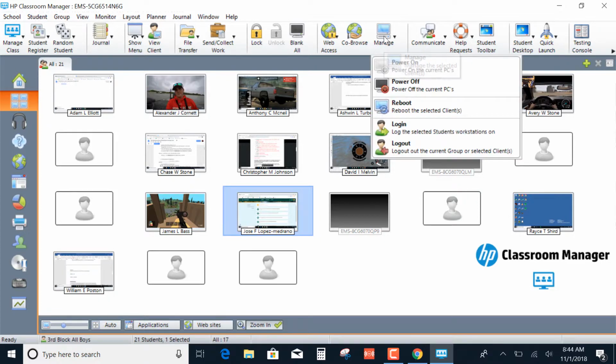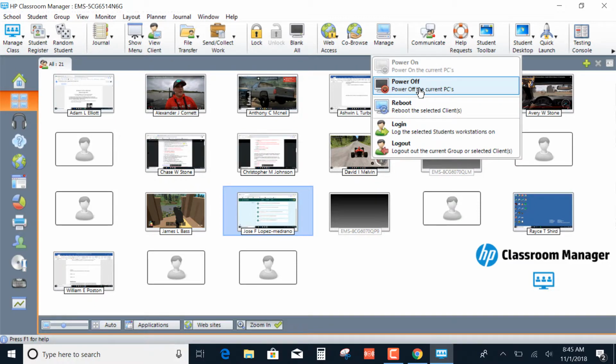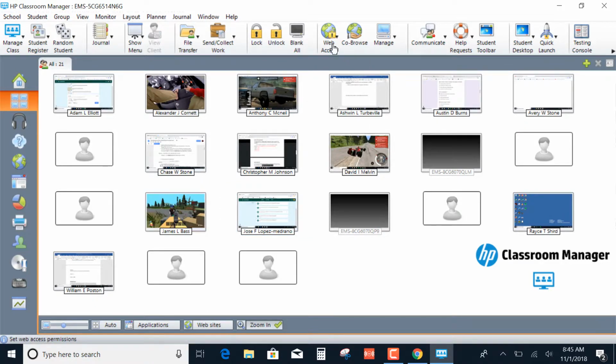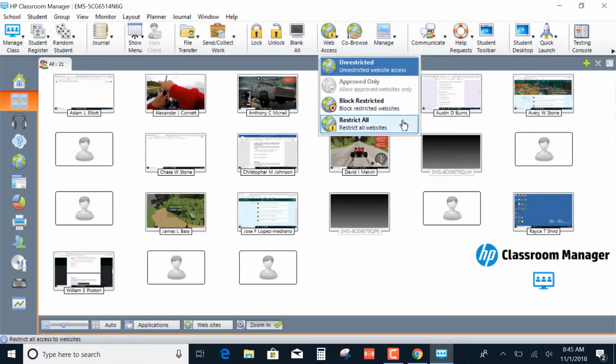All right. Manage is really simple. You can either turn all their computers on, you can power them all down, you can reboot just the selected client if a kid's having problems. So that's kind of a powerful tool there. Web access is really nice. Okay, so if I look at web access, I got a couple of different options. Unrestricted, approved only, block restricted, or restrict all.